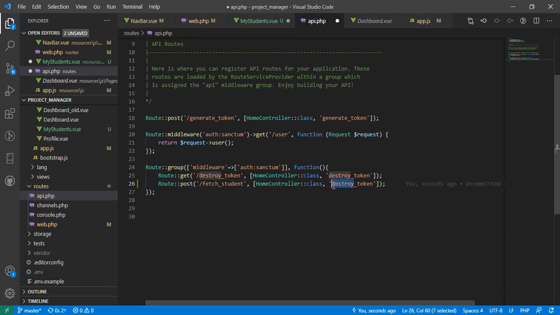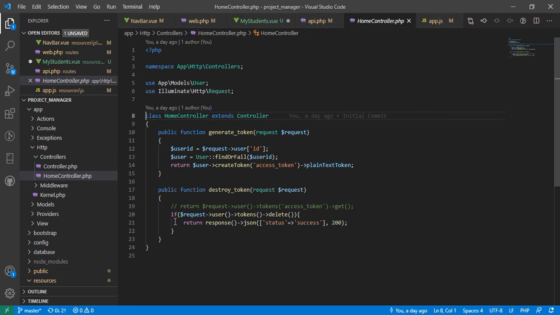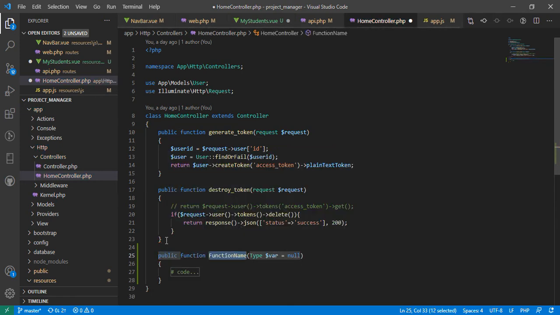Now let's say here, I can simply still call it the same name, but it doesn't really matter. What I specify here should be the name of a function that you can find in the home controller. Of course, you can see we don't have any function like that, so I'm going to simply create a function and call it this.